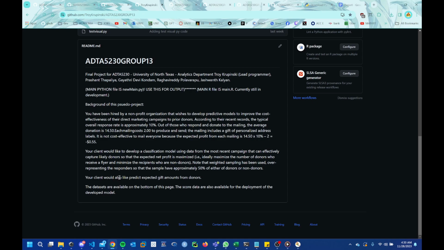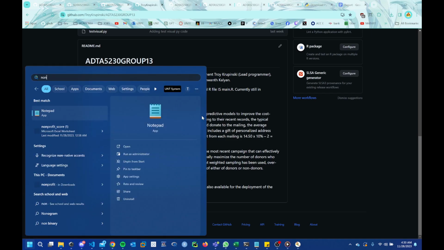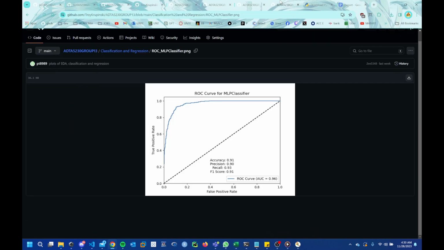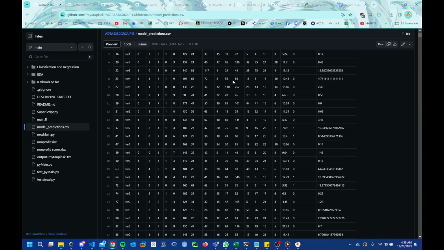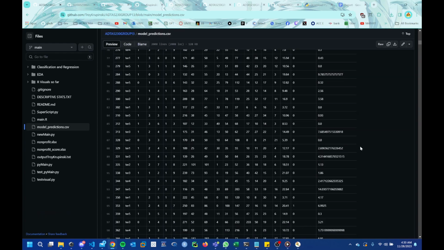Kind of implementing this to predict expected gift amounts from donors. The thing is in the nonprofit score, it just has the donor as an empty kind of variable. I could just add in these two columns as donor and DAMT, basically.